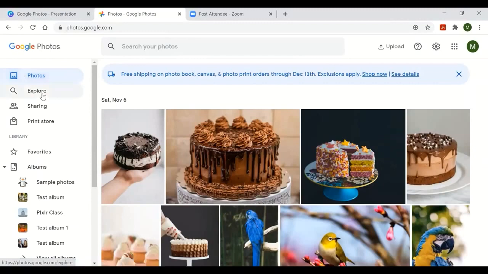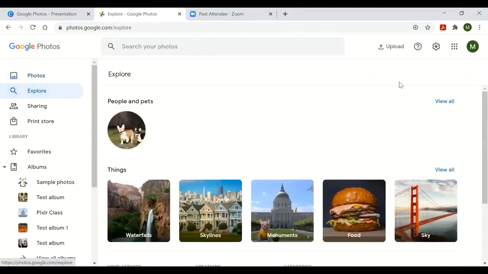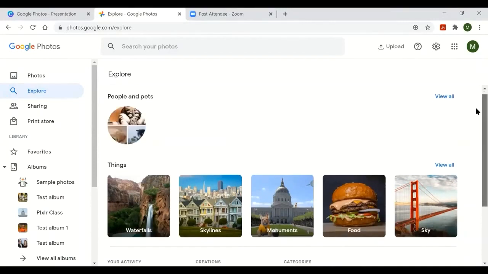The next option on the left-hand side is Explore. It is indicated by a magnifying glass. You click on it, and you should see what Explore is. If you already have photos in your Google Photos account, the Explore option looks through your photos and categorizes them. It sees the prominent landmark in your photo, and it will give you categories.